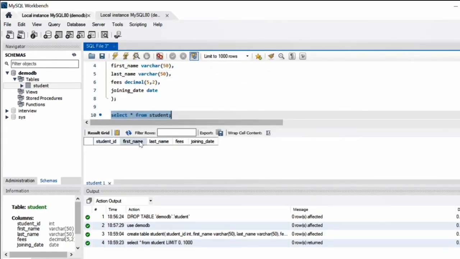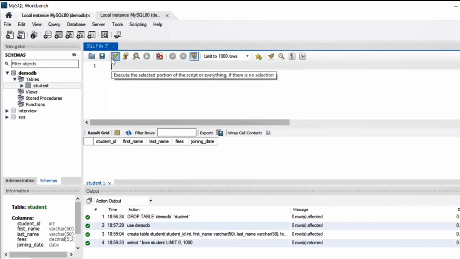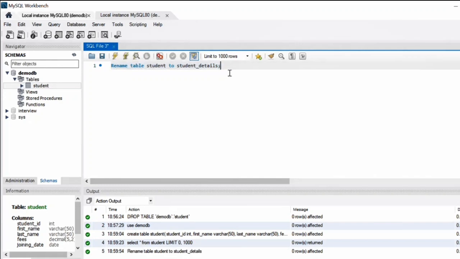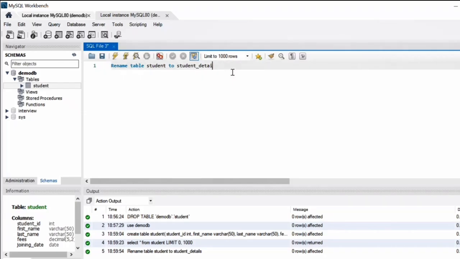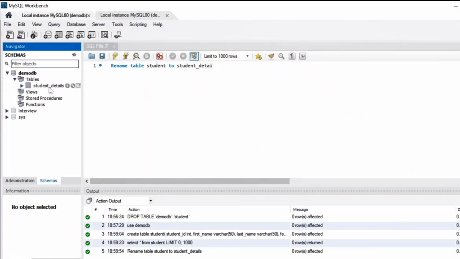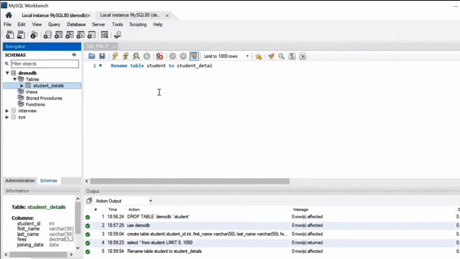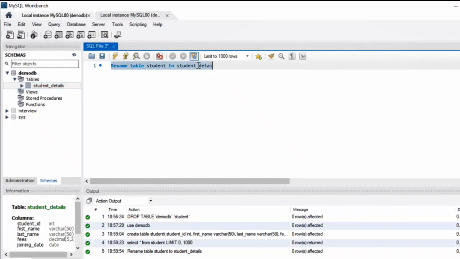Right now I have created a table that has 5 records. Sorry. Now what I'm going to do is rename this table. I will call it student details and rename it. Let's just rename this table to student details. You will see that the table name has changed to student details. Got it? So if I decide that I don't need this table anymore, I can just drop the table. Now let's go ahead and do that.